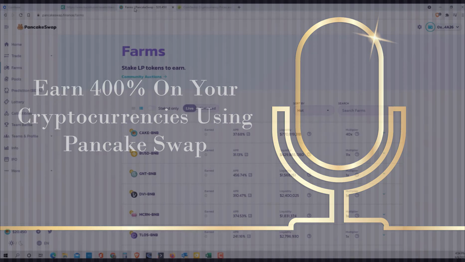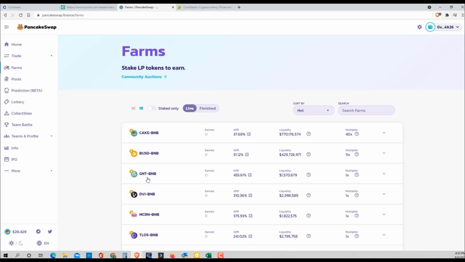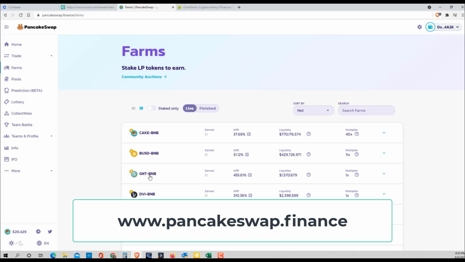and I'm investing with my own money. I am not telling you to do this. I'm not a financial advisor. This is very risky, but today I'm going to show you how I am going to experiment here and put, I don't know, about $400 into the GNT Binance cross-chain.